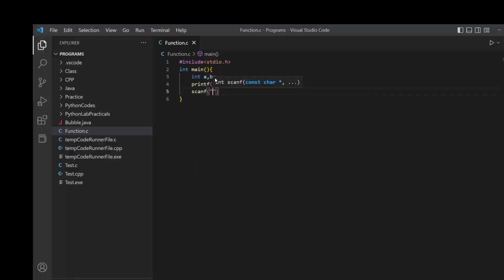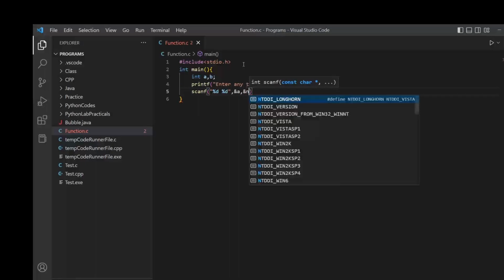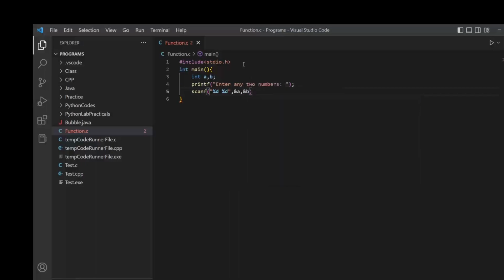And since both of the variables are of integer type, I will take the format specifier as %d again, because I am taking two values at a time. And here would be &a, &b. So this particular line will read two values of integer type and store them into the variables a and b. All right, we are done with it now.